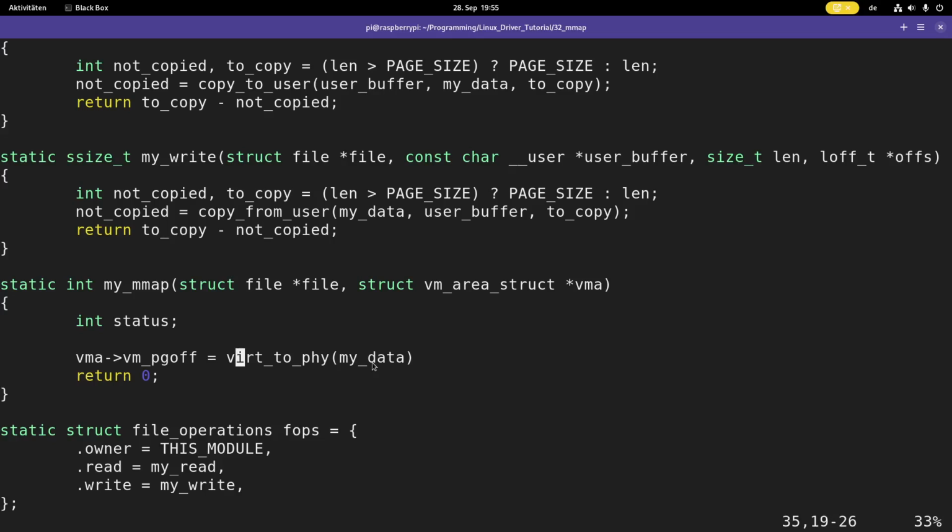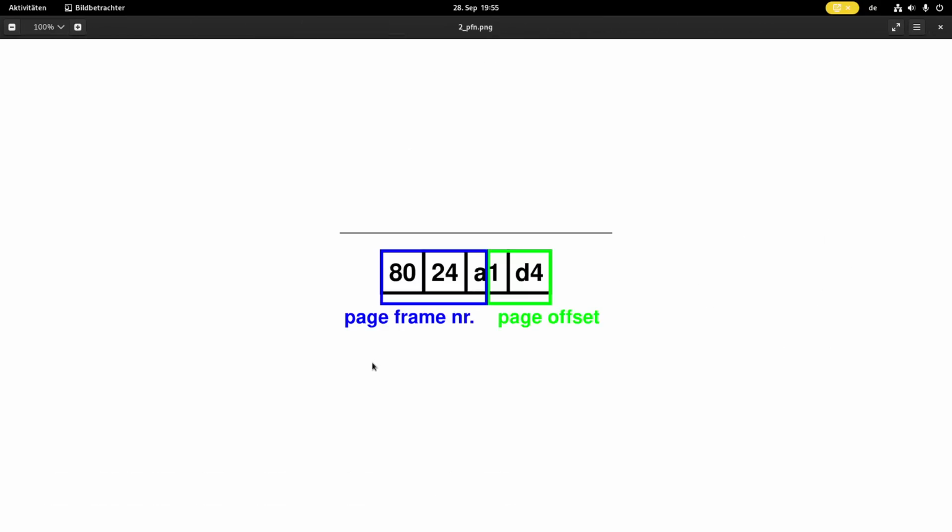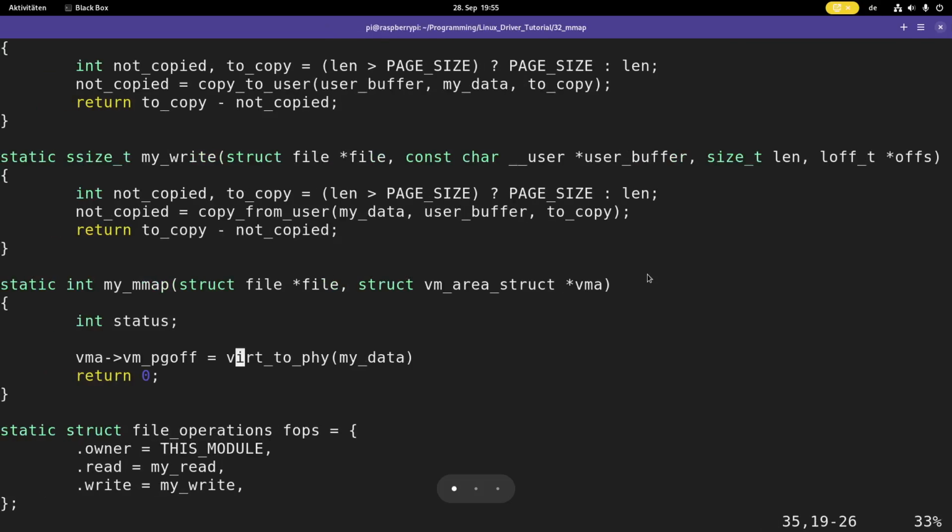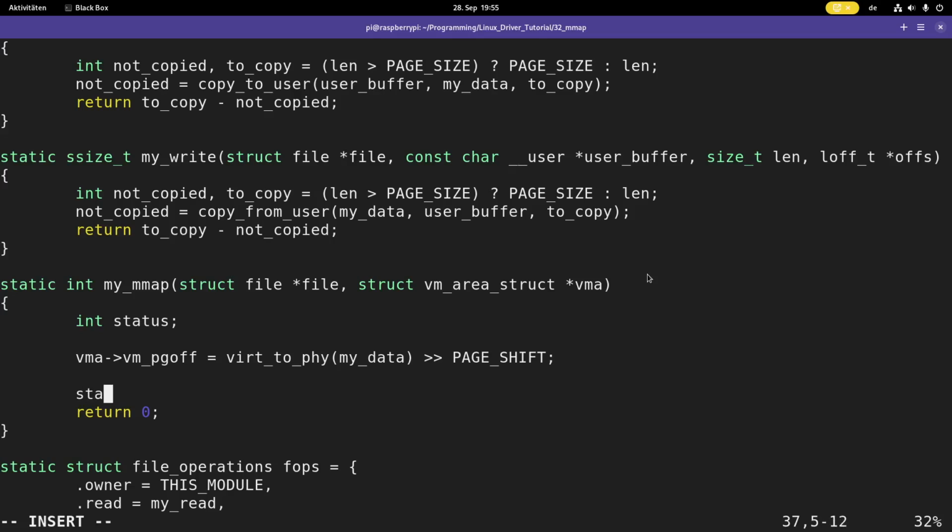So how can we convert a virtual address to a page offset? Well, let's take a look at this picture. It's quite obvious. We just have to shift the virtual address by 12 bits and we're done. So let's do this. But instead of 12, I will use the define PAGE_SHIFT, which contains 12 on my system here. Okay, and now we have to do the remap. This is done by remap_pfn_range. And this function needs the following arguments.